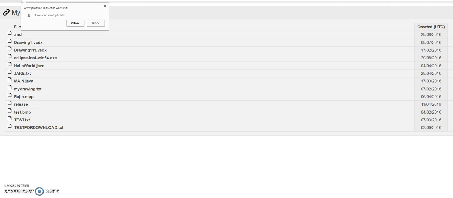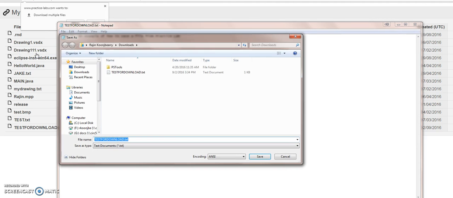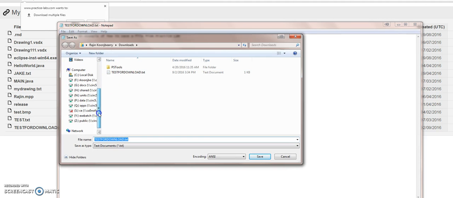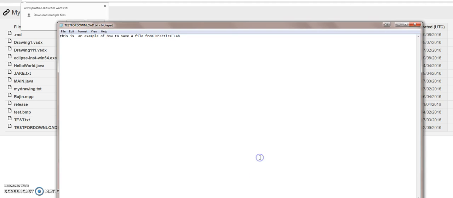Now it just downloaded it. Now it is on my computer. If I save it, it will save it to my computer. Notice that this is my computer here. And if I save it, it's going from the Practice Lab to my computer.